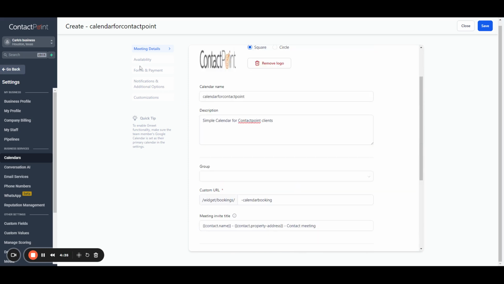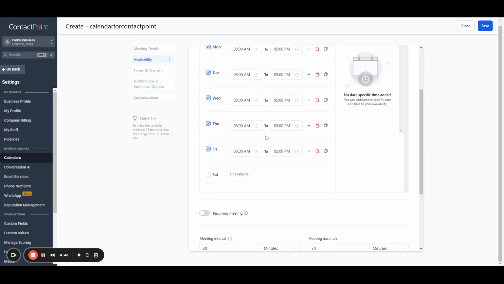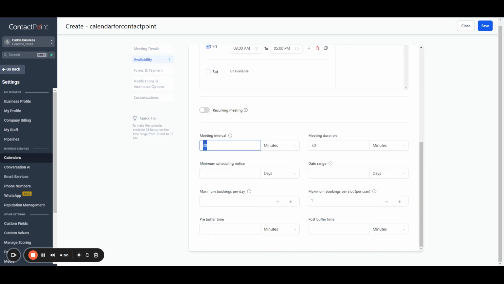So once you're done with that here, you can just click on save and it will move to the next part of the entries. It's going to go for availability. Make sure you select the proper time just to avoid any double bookings. And from here, you can decide what the meeting intervals, the duration, and scheduling notice are.